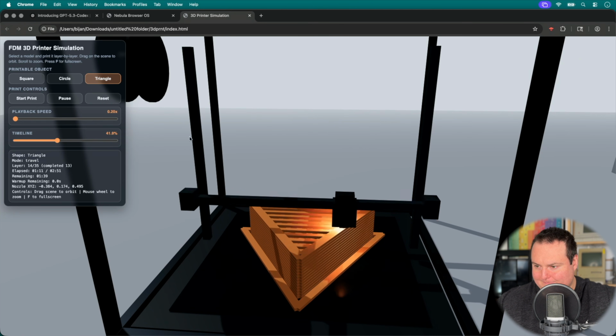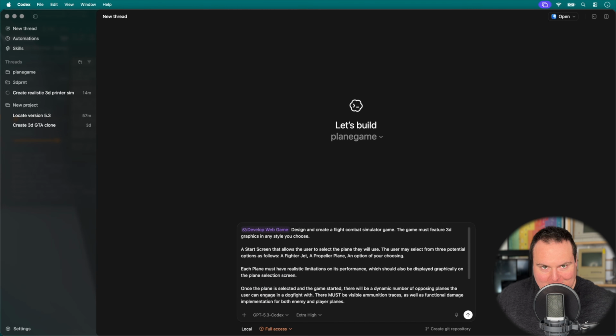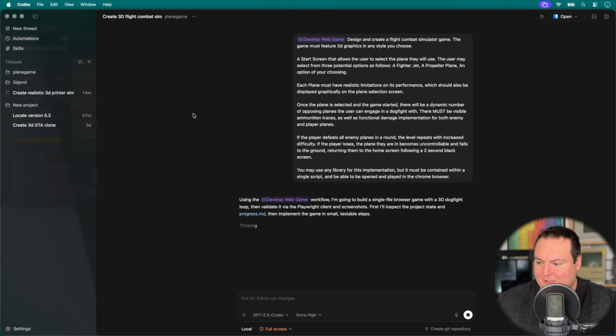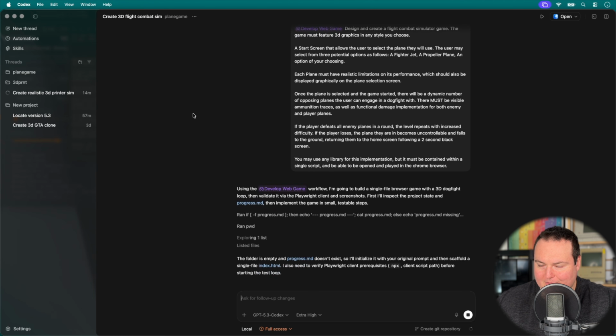Very impressive. So this next prompt is going to be the Flight Combat Simulator game, and for this I have just enabled the Develop Web Game skill or tool. So this will help it to do the best possible job, as I'm very excited to see how it does with this result, because honestly these are always really fun to play. Using the Develop Web Game workflow, I'm going to build a single file browser game with a 3D dogfight loop, then validate it, etc. Alright, so we'll let this ride.